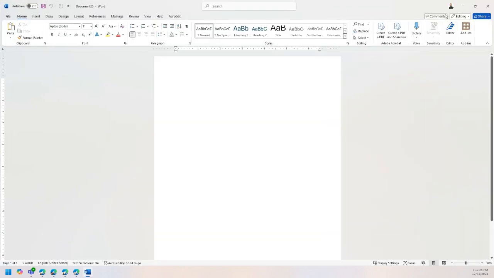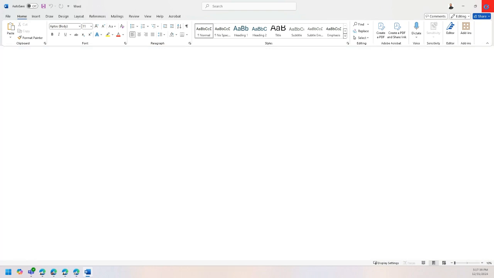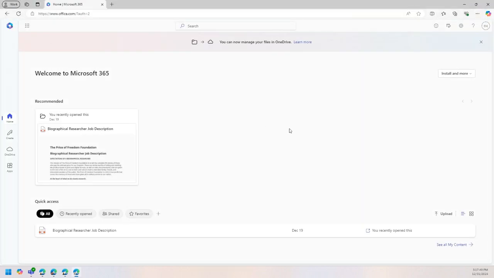At the top right corner of Word, you want to make sure that you're signed into the correct account. For example, this is my personal, so I want to make sure that I'm signed into my primary business account as well. Once you sign into Word, you'll automatically be signed into Excel, PowerPoint, Publisher.